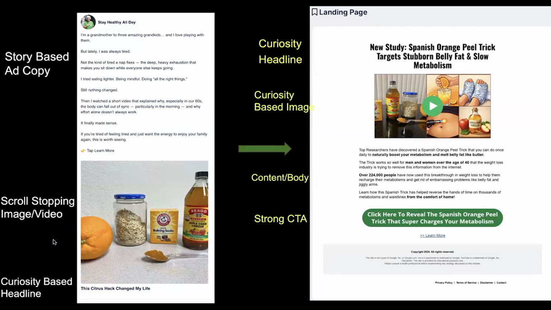And then you've got your story-based ad copy here that talks about a grandmother and she's getting amazing results. It creates that emotion, right? And it talks about this simple citrus hack, right? So then I watched a short video that explained why, especially in our 60s, the body can fall out of sync, particularly in the morning, and why effort alone doesn't always work, right? It finally made sense. If you're tired of feeling tired and just want the energy to enjoy your family again, this is where we're seeing tap learn more here. And you've got obviously that call to action as well in the ad copy, right?